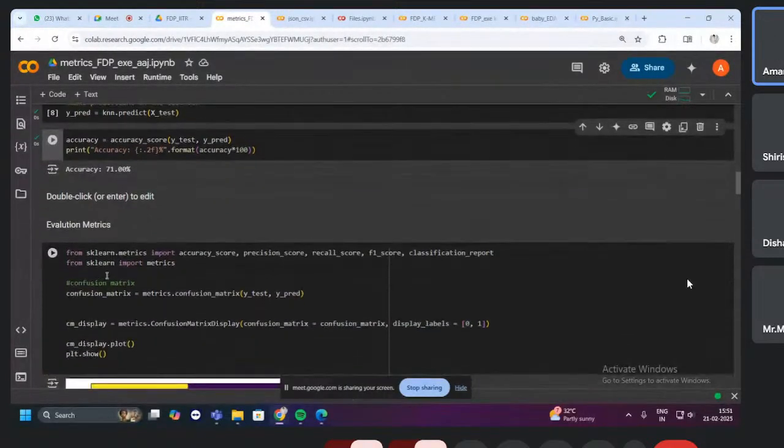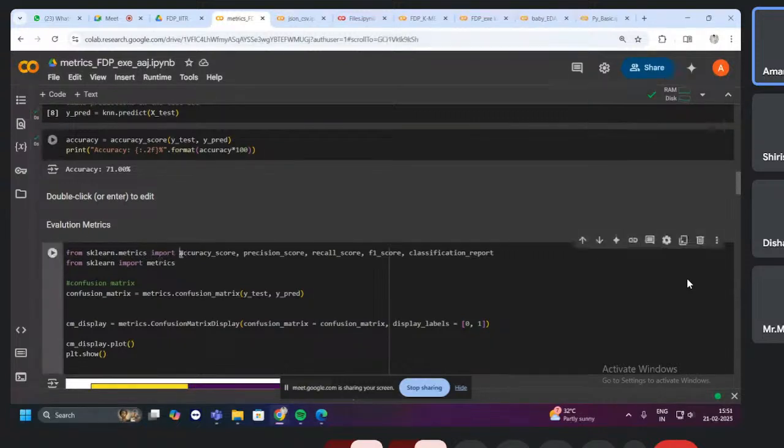Now I'd like to evaluate the metrics. I'm taking sklearn.metrics, and I'm importing the accuracy score. Anyway, this I have already seen. Now the precision score, recall score, F1 score, and classification report, all these things I could take from the library. Either you can directly take sklearn import metrics, or you can specifically call these functions to specifically call whatever the required things.